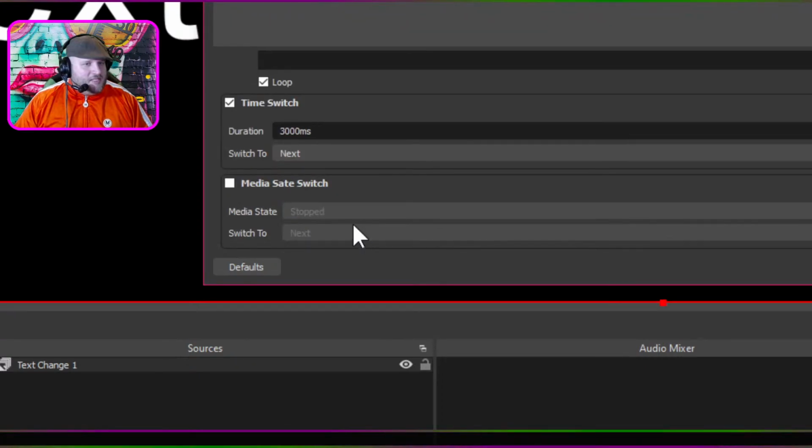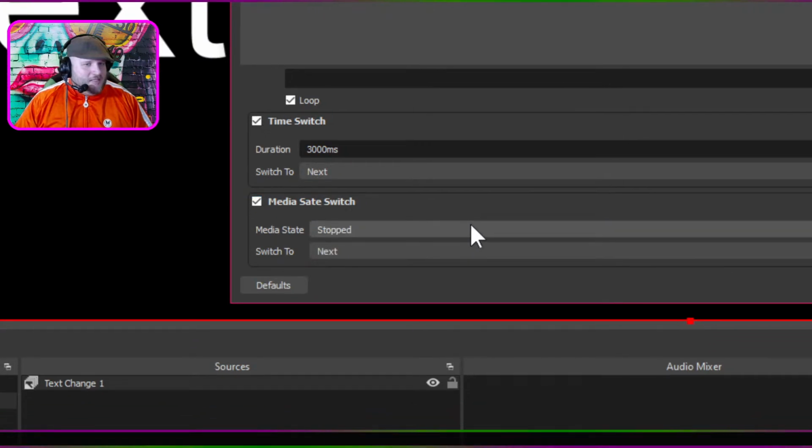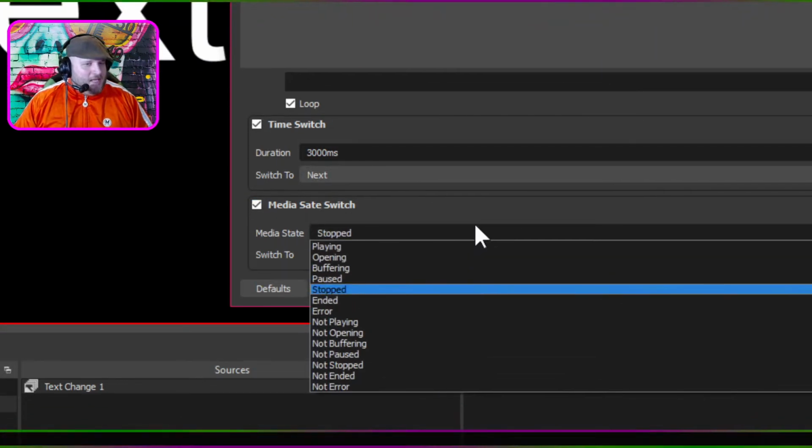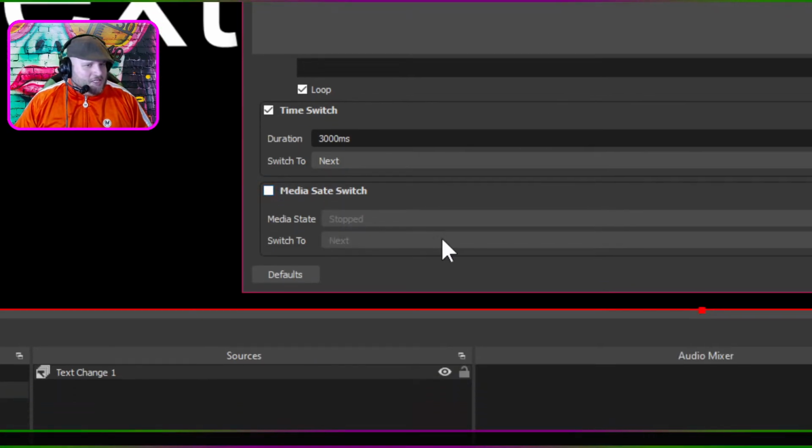And what are the other things here? Media state switch. I don't know what that means. What does that mean? Stopped? What can you get here? Playing, opening, buffering. All right. I don't think we need that for text, so we're going to uncheck that.